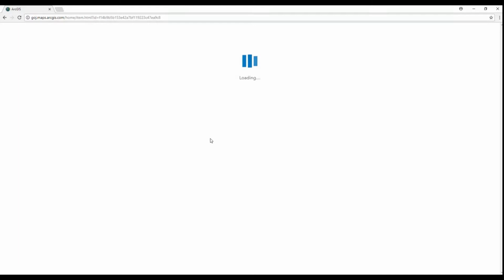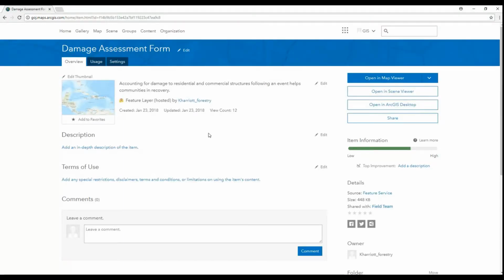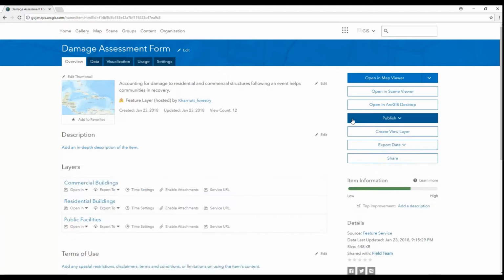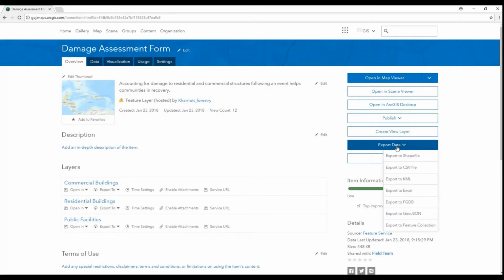And just a note, after last week's tutorial, I collected a few more features for the purpose of today's tutorial. So once we are in the item details, all we need to do is to click the drop-down box by Export Data and we see our list of options.